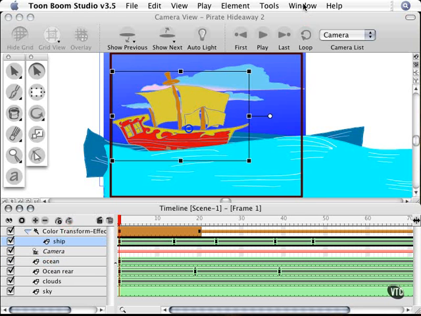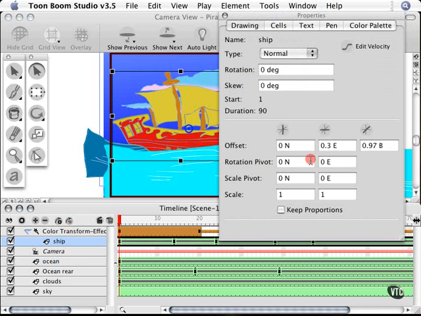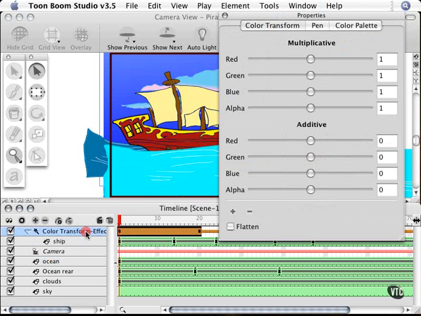Then I'm going to grab the properties so I can see the options that I have. And by the way, if you don't see the options for the transform, just click on the layer like so. And now the properties change to show you that we have two choices. We have additive and multiplicative.